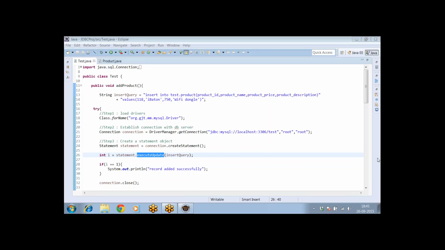So generally how it works is, this execute update method always returns the number of records updated as a result of executing this query. It returns the number of records updated as a result of executing this query.